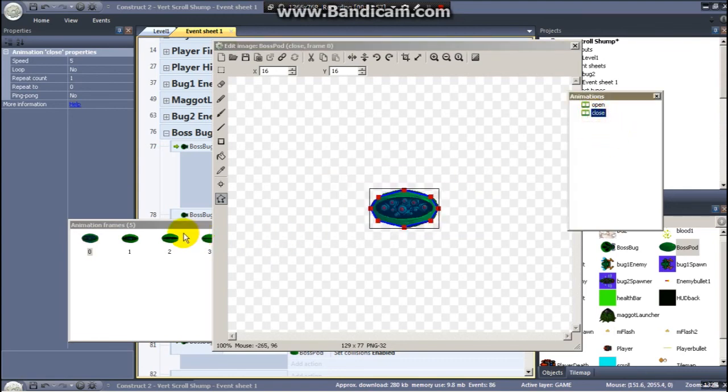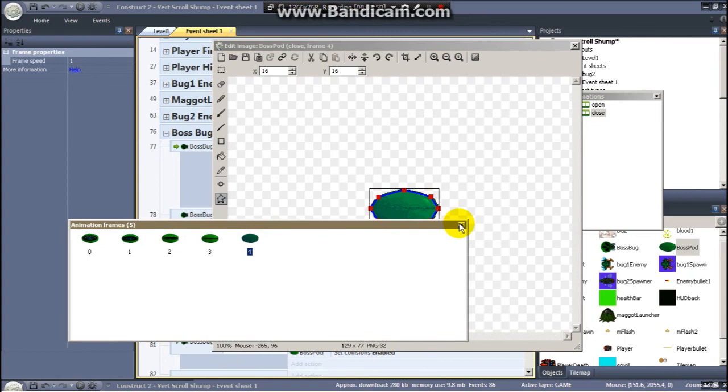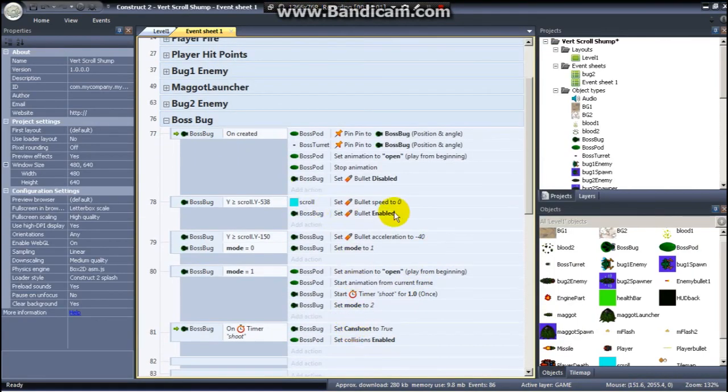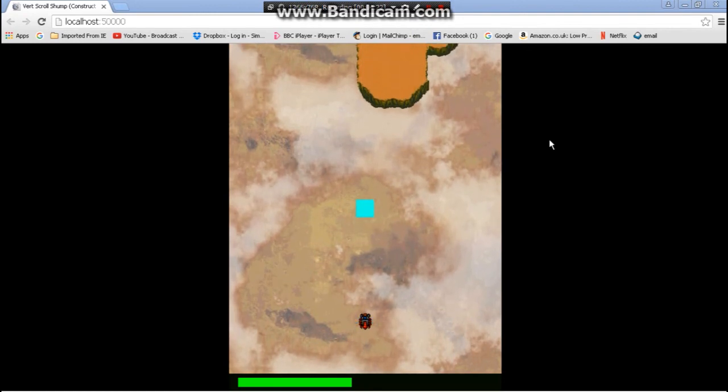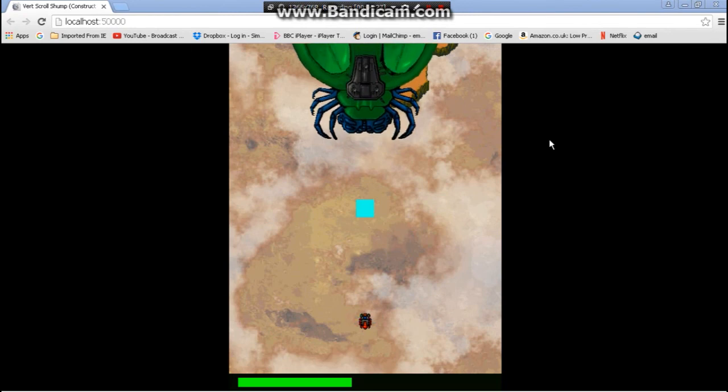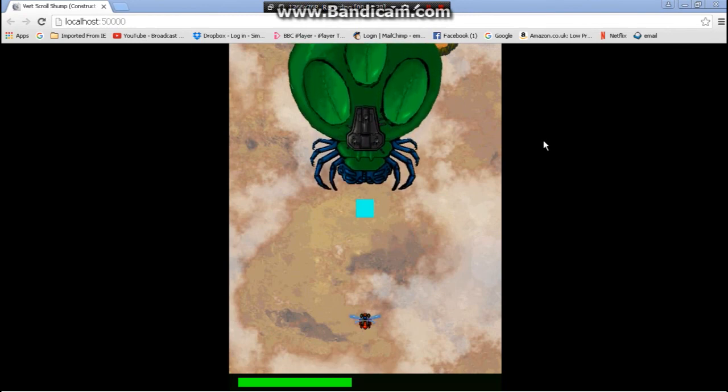Let's just check we've got that set up right. Perfect. Okay, so it'll start off with that collision poly switched off, and then the shoot timer will go off, enabling the boss pods to shoot and enabling their collision polys. So let's just check that's working so far, and hopefully the boss pods will open, and then we can start doing the missiles coming out.